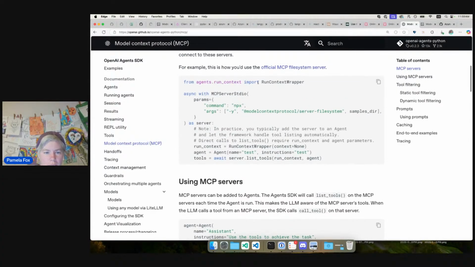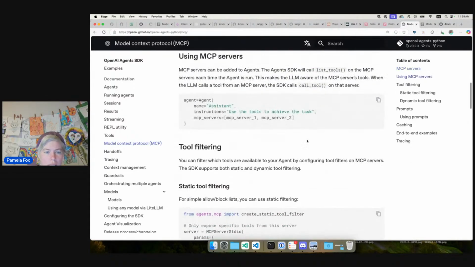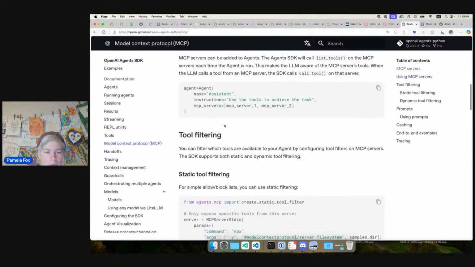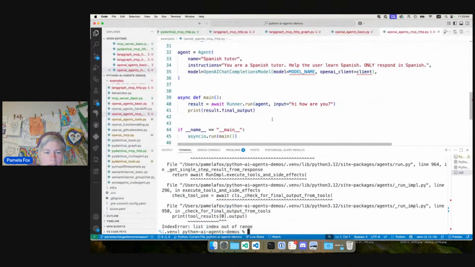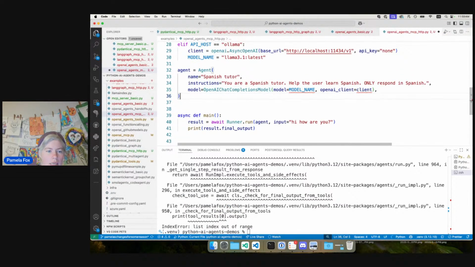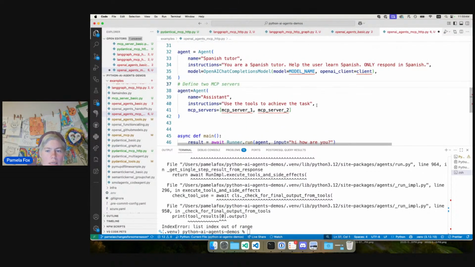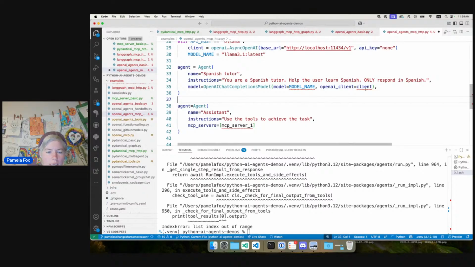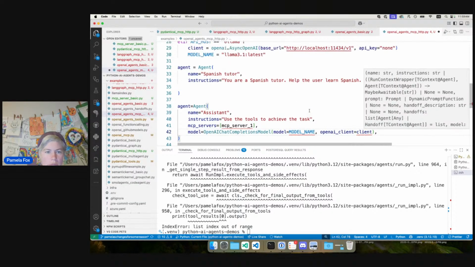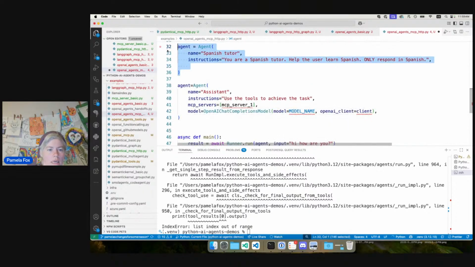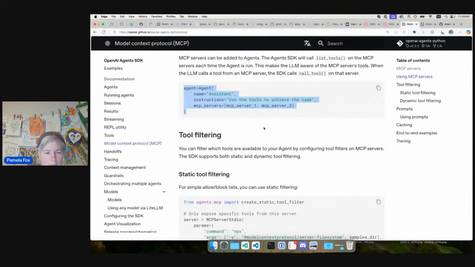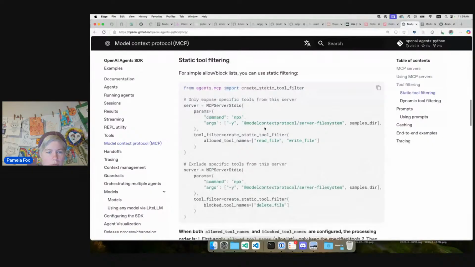So this one is showing how, okay, we want this one here, like agent. All right, so this is going to make an agent. Okay, use the tools, MCP server 1. Okay, so we want an MCP server. And we're going to give it the model. Okay. All right, so that's the agent. Now we need to define that server somehow.